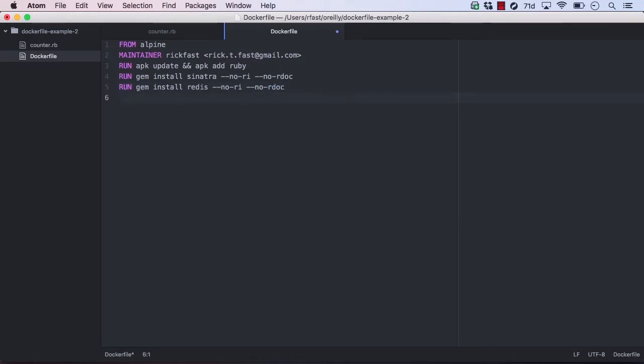Then, we can use the ADD instruction to add our Ruby source code file called counter.rb to the image with the same name. Remember, only files in the Docker context in the same directory or below the Dockerfile can be added to the image. The next instruction is one of the most important when it comes to building web applications into Docker images. Our Sinatra application will bind to port 4567 inside the container, and we'd like to map that port onto our Docker host so that we can easily access it from the outside.